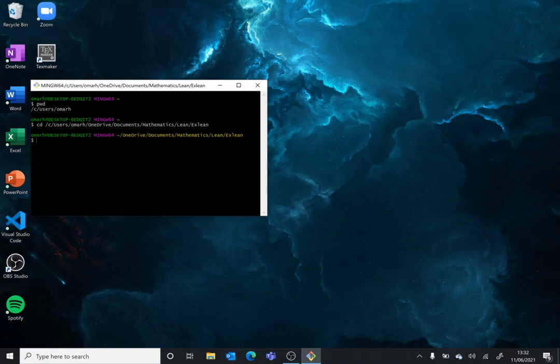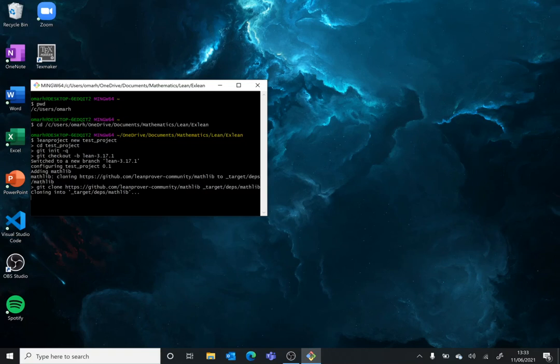So we're going to use a program called Lean project, and we want to create a new one, so new, and then now we just put in the name of the project. What do we want to call it? So I'll call mine test_project. Now that will go ahead and download a copy of mathlib and some other things that you need. That should take a second.